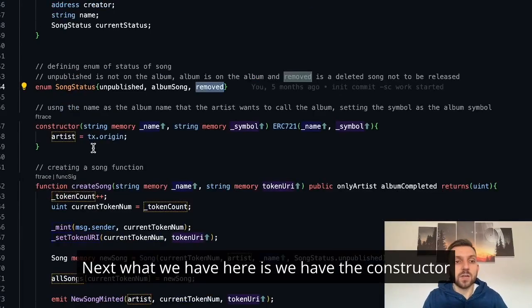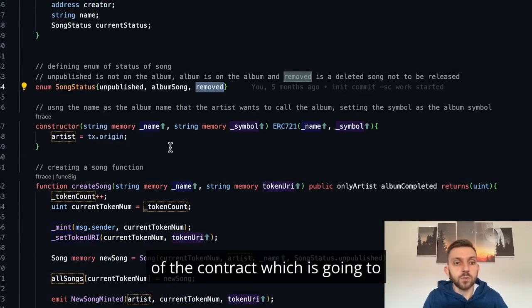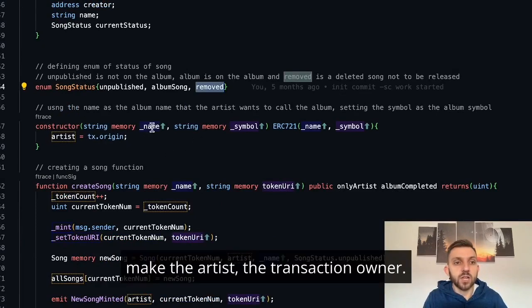Next, what we have here is the constructor of the contract, which is going to make the artist the transaction owner.